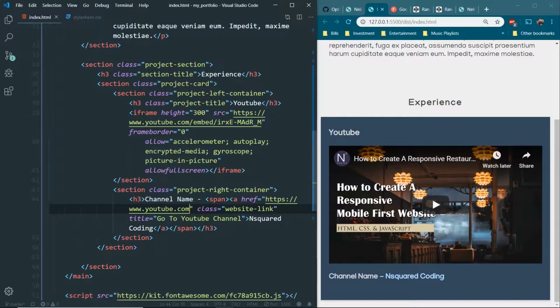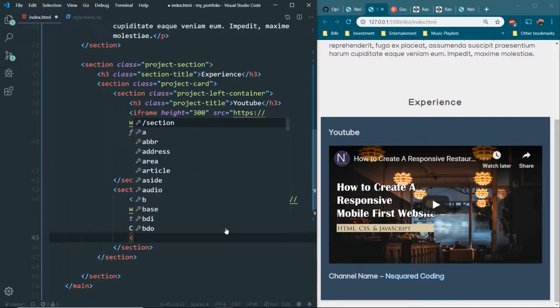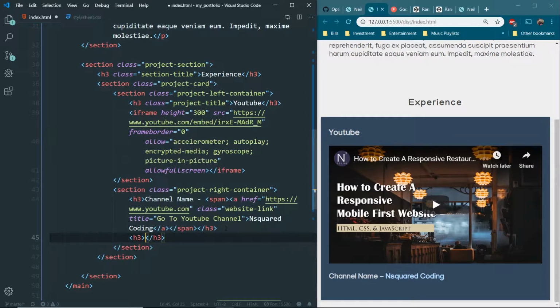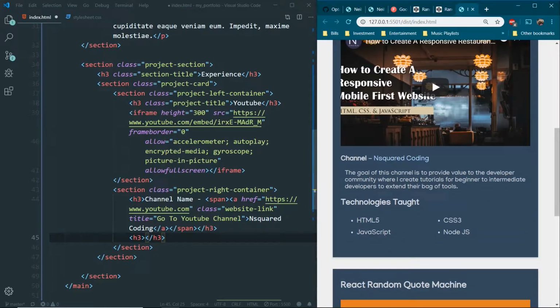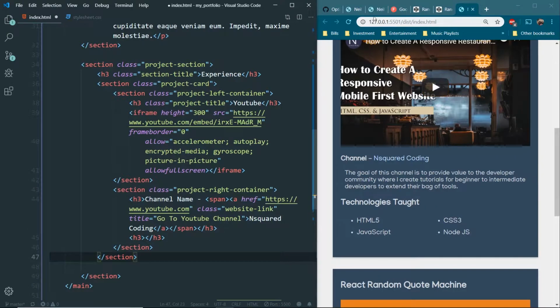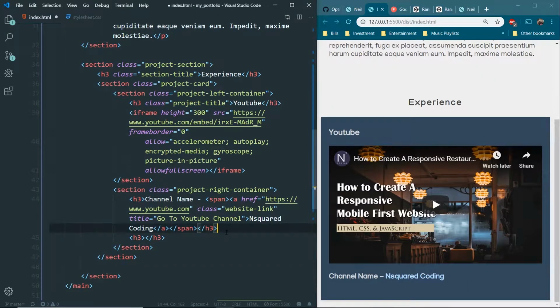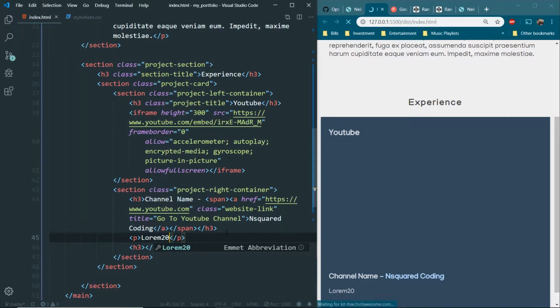All right, guys. So we'll go back to HTML, and on the right container, underneath here, we're going to have another H3, and we're going to have a description. Okay, so actually before the H3, because that is for the technologies taught, before the H3 we will have a P tag, and then we'll give a short description of the channel. So I'm just going to do lorem ipsum to save time.